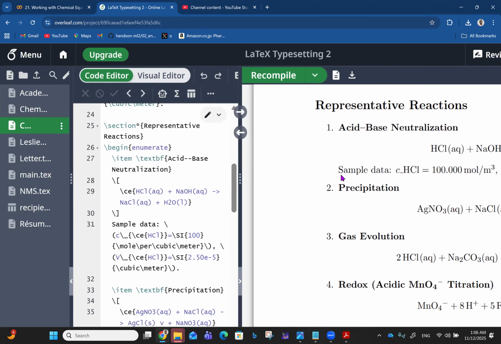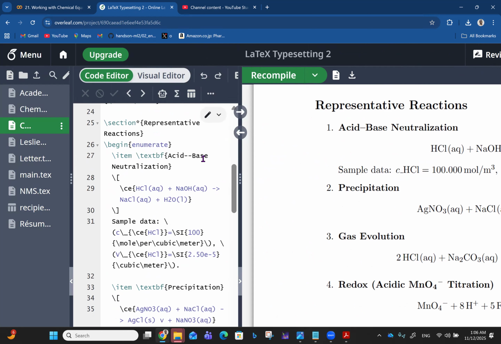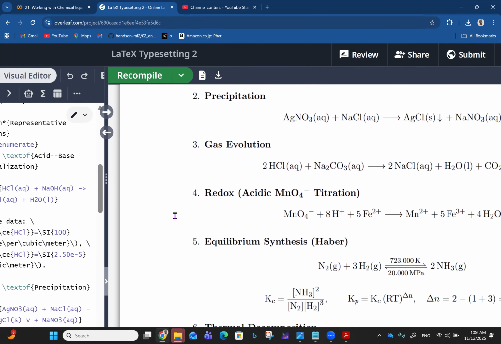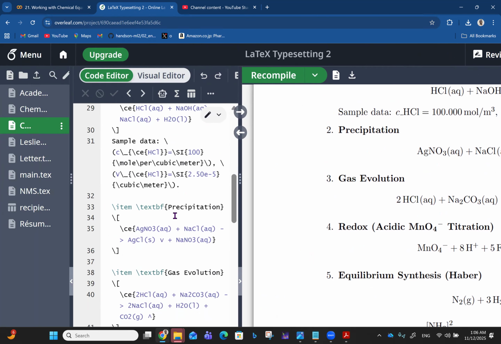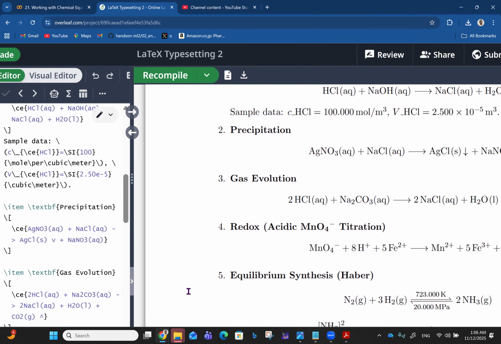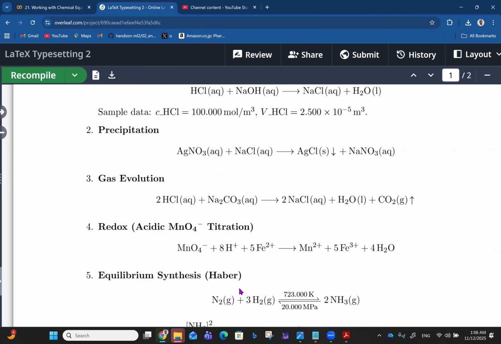So how does that happen? For acid-base neutralization, it's the display form. You have this, and then you have the sample data. We've seen it a lot. Then for precipitation, you have AgNO3 and so on, and you have the way it happens right here. Then you have the gas evolution. You have redox reaction, which is reduction oxidation. Here it looks like H is oxidized and manganese is reduced. So you have H2O released and all these ones.